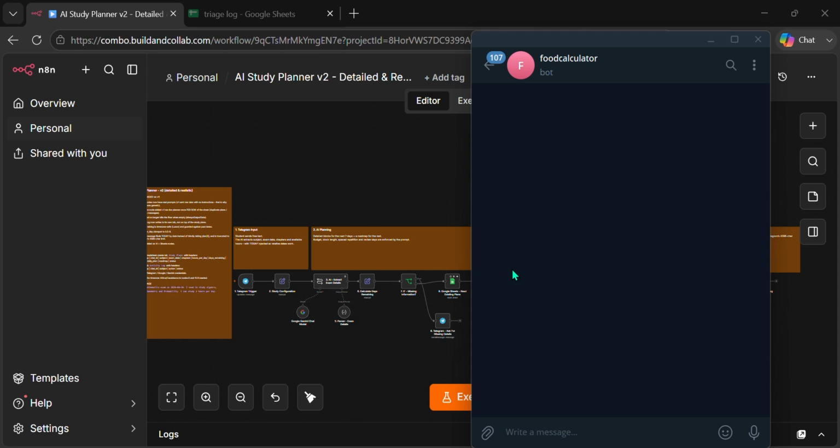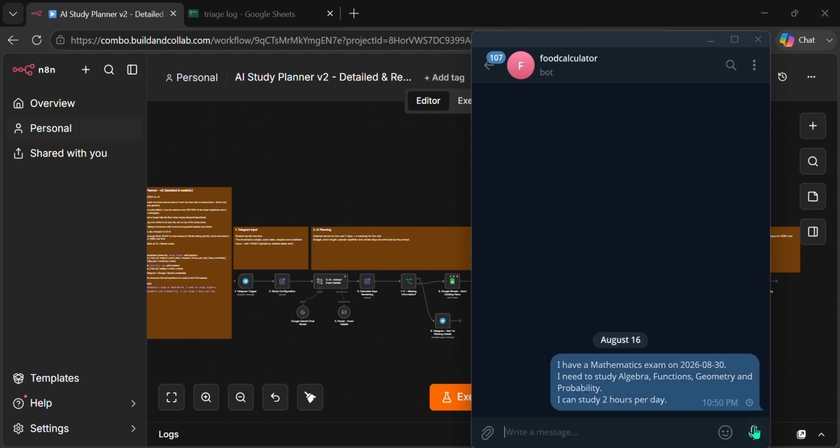The idea is very simple. Instead of manually creating a study schedule for an exam, the student just sends one message in a Telegram bot. For example, this message. The workflow checks that message, understands the exam details, calculates how much time is left, creates a realistic study plan, saves it to Google Sheets, and sends today's study task back to Telegram.